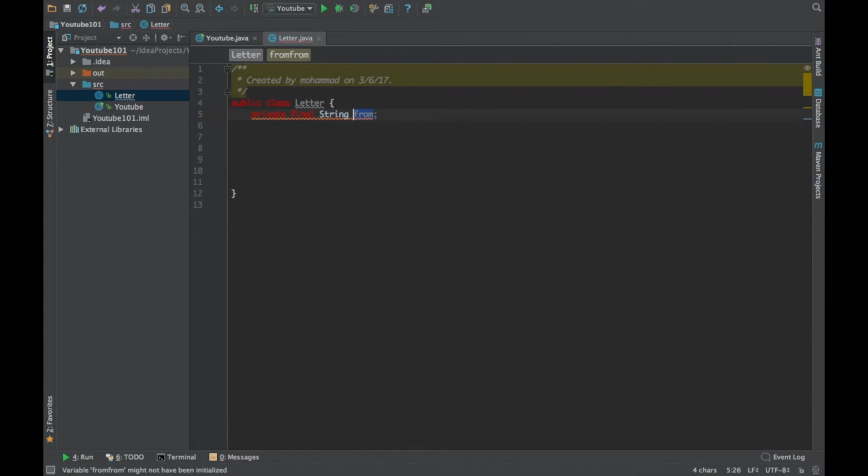Okay, and let's go ahead and duplicate that and type in to, because it's from Mo and it's to Melissa. That's why we need two different variables. And then we want the last one to be a String variable, but we don't want it to be final. This is where we're going to store all the good stuff, like, hey Melissa, I want to go out with you, why don't you call me back, and all that good stuff. So set it equal to an empty string, and we're going to be filling this empty string with text that we're going to add to this variable line by line.